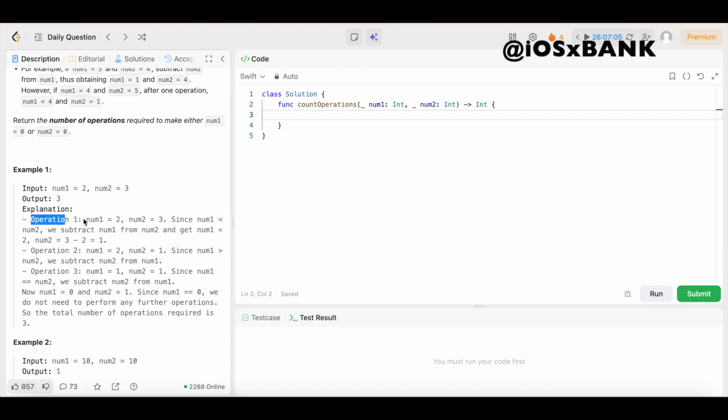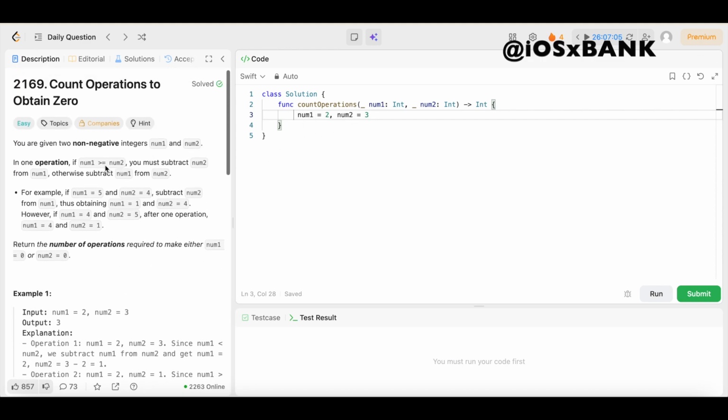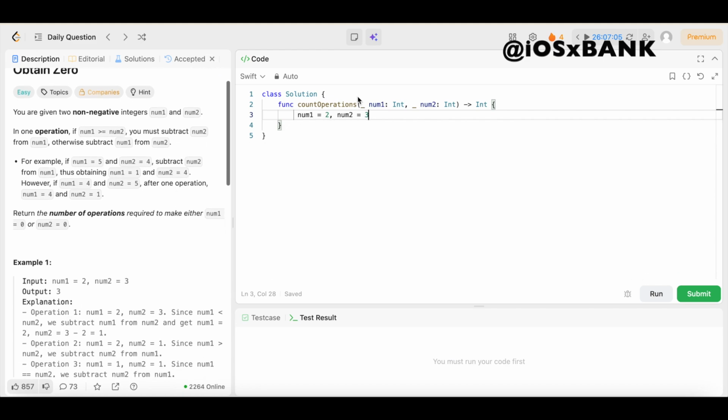For the first operation, num1 equals 2. Let me bring this over here so I can show y'all a little better. First we start with num1 equals 2, num2 equals 3. Since num2 is greater than num1, we follow the rule: if num1 is greater than num2, we subtract num2 from num1, otherwise we subtract num1 from num2. So since num2 is greater than num1, we're going to subtract num1 from num2.